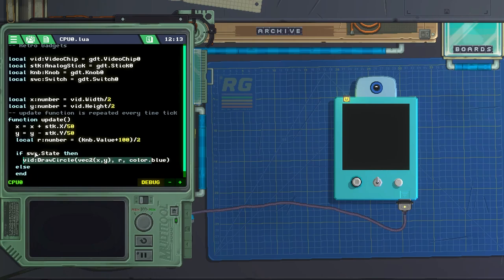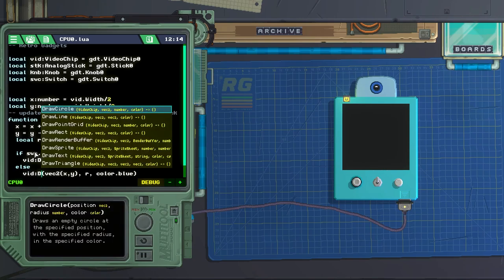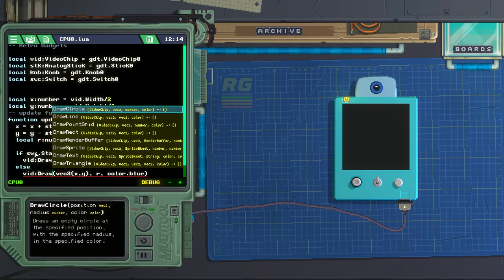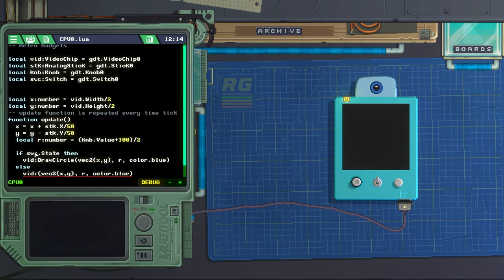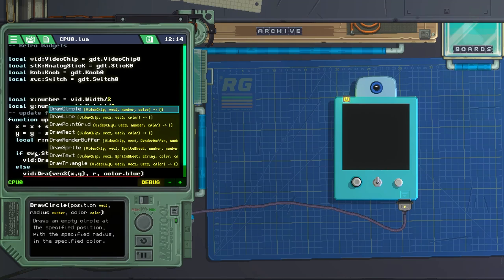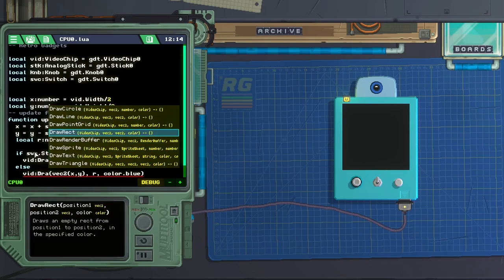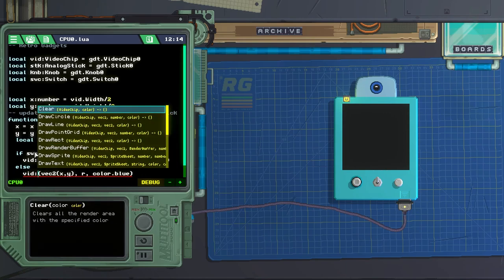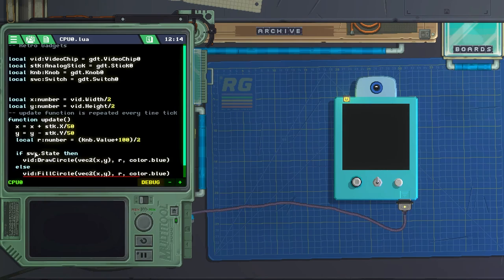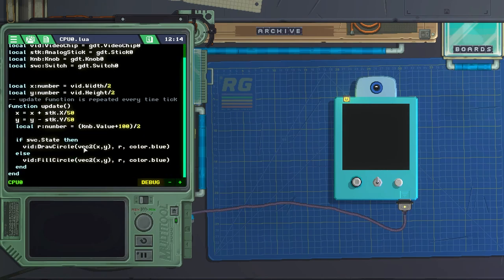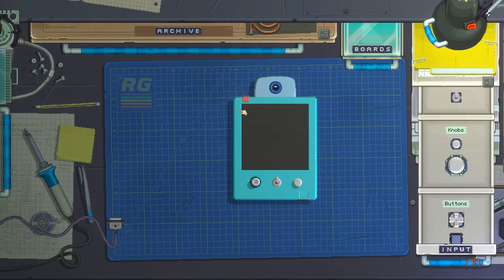and I will copy this one. It will not be draw circle, but let me draw, let's say draw rect or something like this. Fill circle is better. Same parameters, easier. So the switch will command if the circle is filled or not. Okay. Well, nothing more. So I just turn this on. I just do something like this. Turn this on.